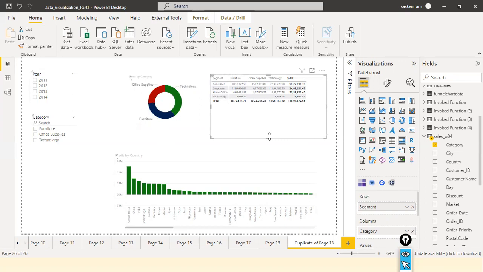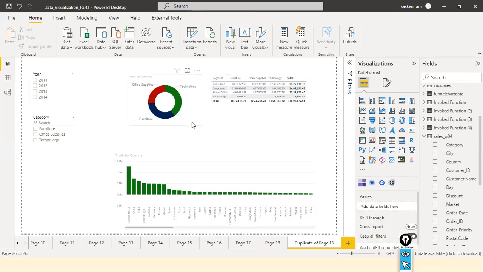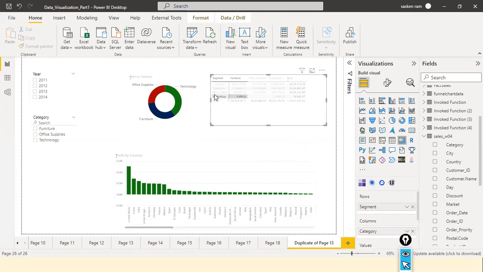In each of these visuals, if you see the volume of the data, it's all in terms of millions and millions of records. If you enable the default behavior, what is the default behavior? By default, all the visuals are interactive by nature. Even if you select a specific thing here, for example, if you click on technology, this one got highlighted here.